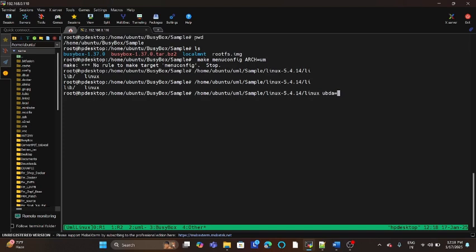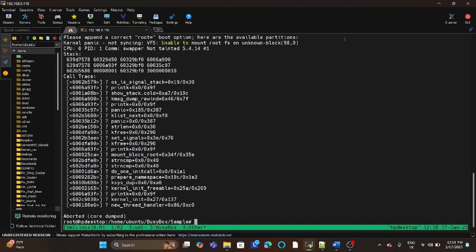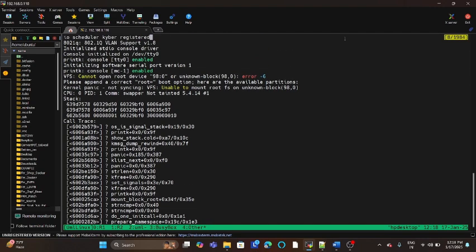UBDA. So how to compile and how to run this: go to the path where you have created the root file system, then give the path of the Linux and then the UBDA root file system to start it. So now what error are we facing? Previously we thought it was a root file system missing.